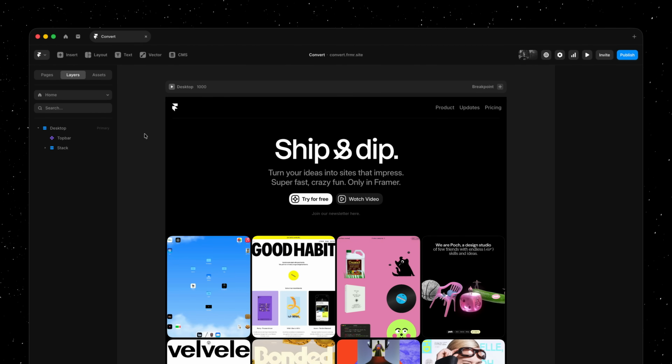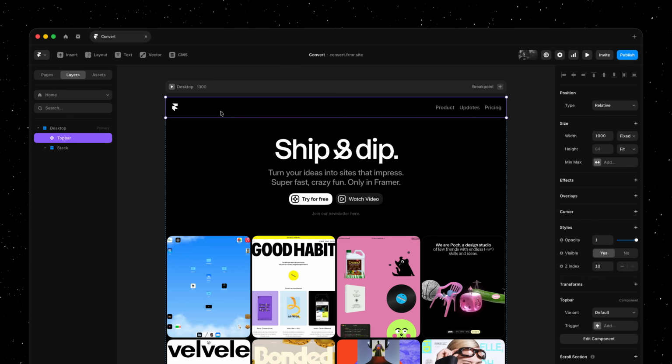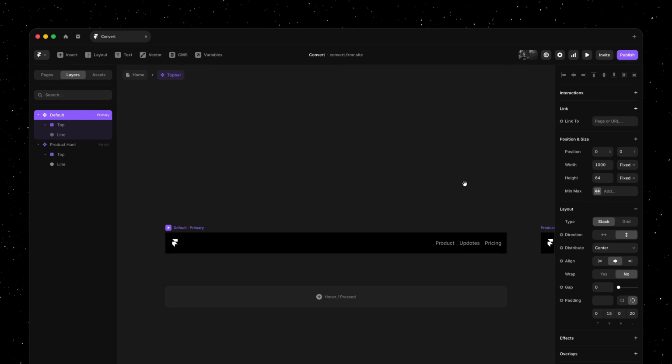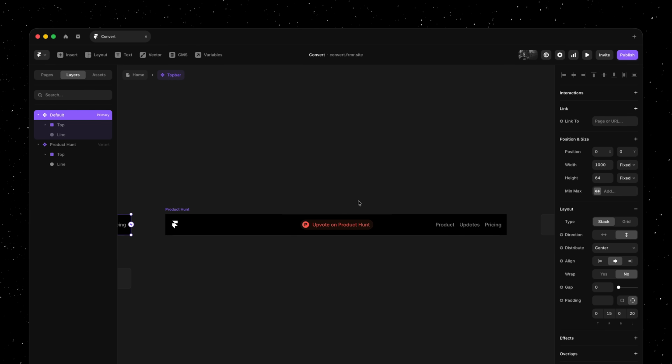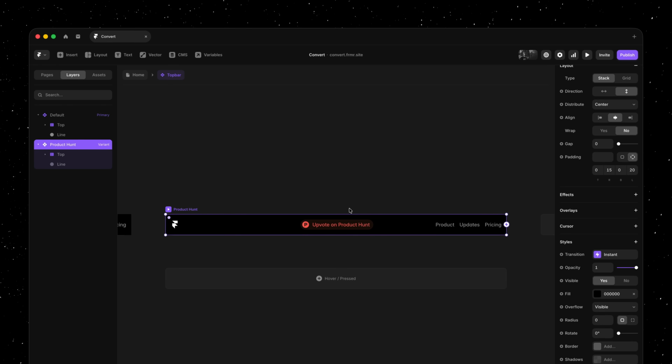Yo, my name is Benjamin and this is Framer Convert, a new way to trigger variants and overlays based on visitor interactions and conditions. It's great for marketing and growth teams as a way to dynamically show unique content on your site. For example, here I have a variant of my navigation with an upvote reminder that I want to show to people coming from Product Hunt.